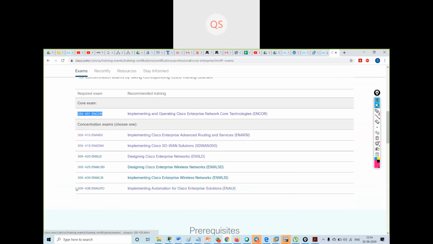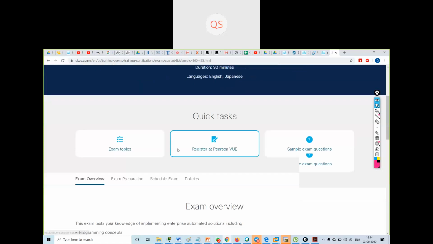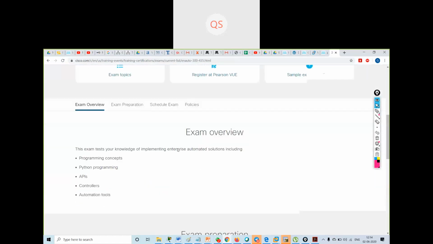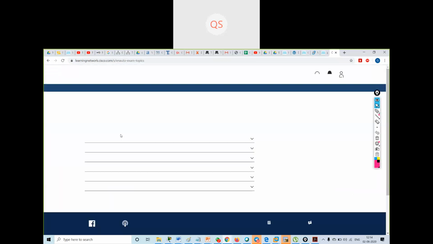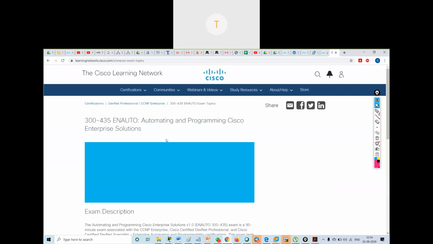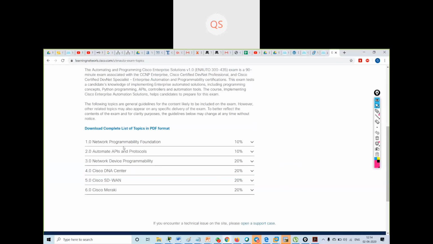After enterprise, right now we are doing this: my N auto 300/435, implementing automation for Cisco enterprise solutions. Now if I go and see the exam topics, these are my exam topics for 300/435 N auto. These are my chapters.